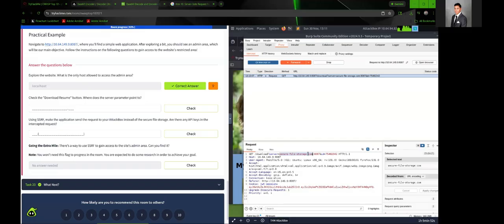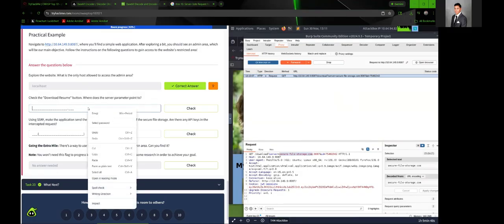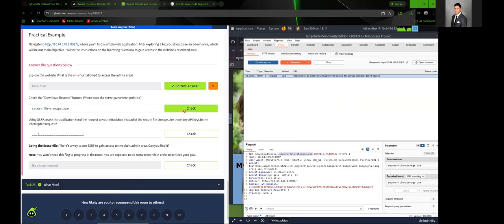So I'm going to just grab. It looks to me like this is what's going to go. Okay, good. So use SSRF, make the application send the request to your attack box instead of file storage. Are there any API keys in the intercepted request?